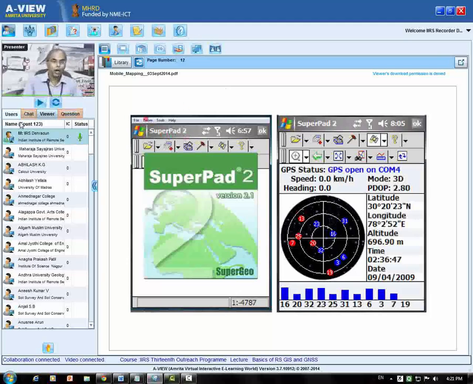This is how the screen will look. I have used this unit, the same mobile mapping unit. Once you display it here, you can see this is the screen that will come. This is the SuperPad, a mobile mapping software, and when it initially opens, it will look like this. Once you start, there is a small satellite picture, the GPS link. Once you activate this, it will start immediately.